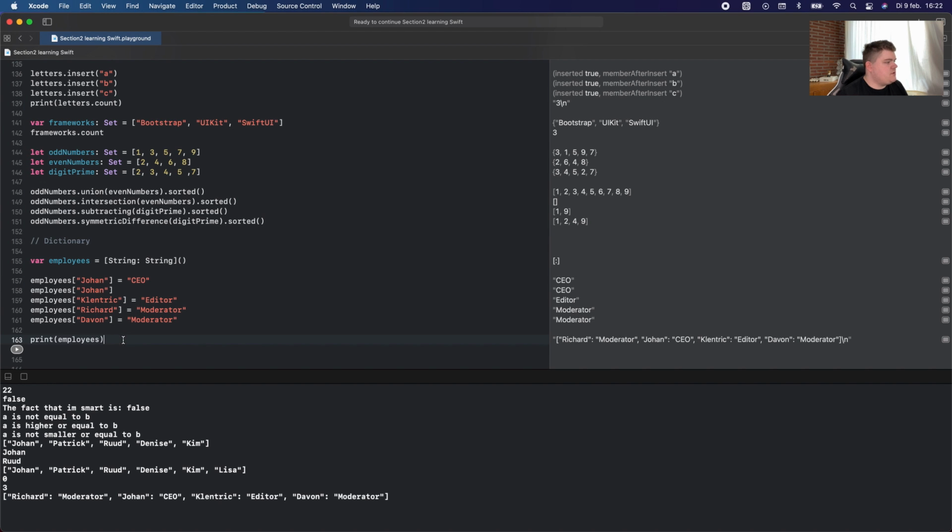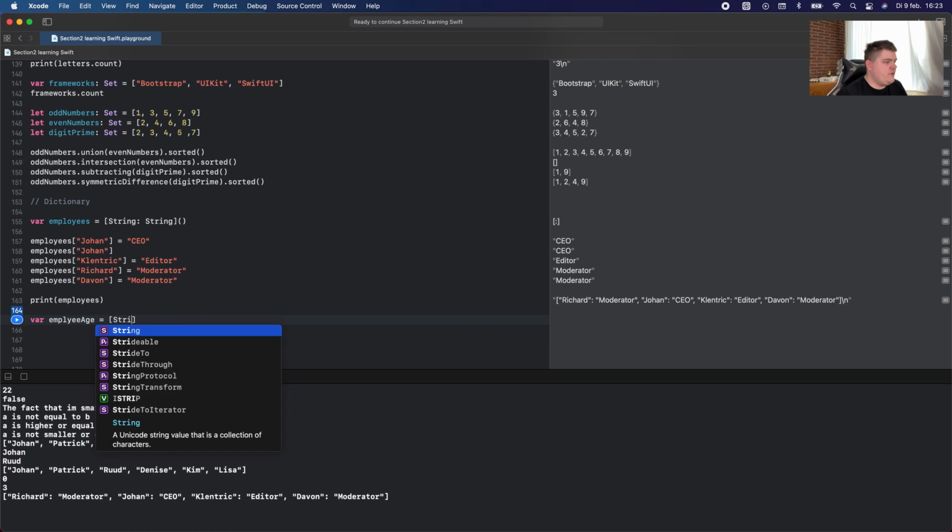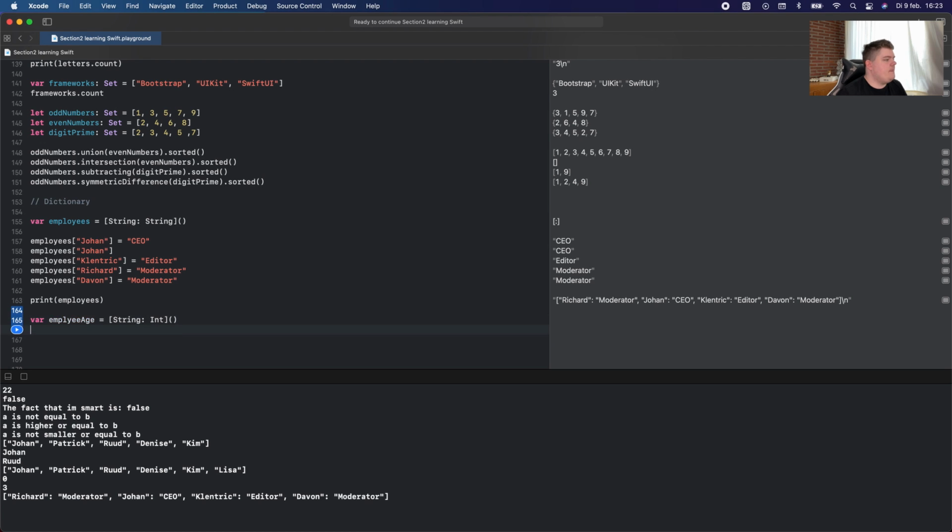So what is also possible, we can also create a dictionary with different types of information. So for example, we're gonna call var, and we're gonna call employeeAge, is equal to String, and this is going to be an Int, initializer. Okay, so we can do employees, then we're going to do Johan. Oh, I need a string here. Johan is equal to 29.